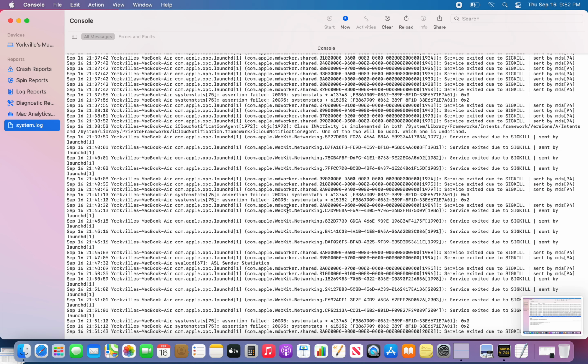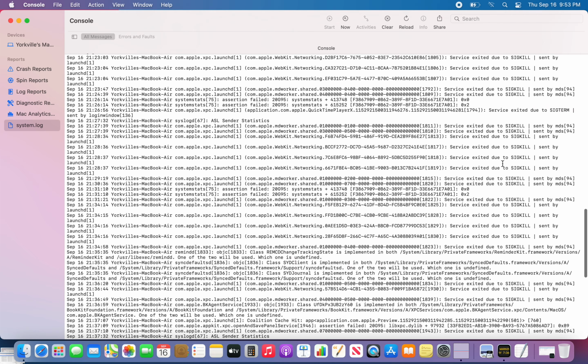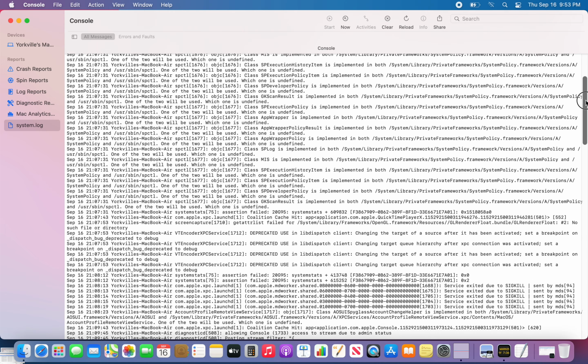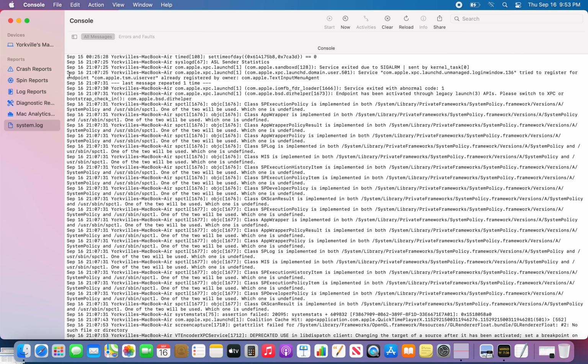System log. Service exited due to... There's a networking. And yeah, there's a million of them. Computer is constantly used. September the 15th. So he's wiped everything, and so there's September the 15th when I did not use the Mac.